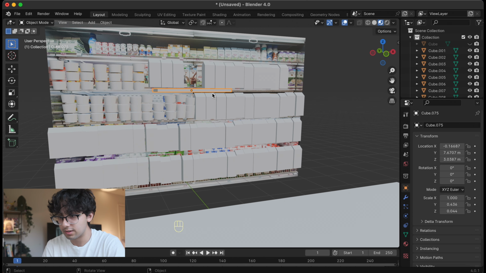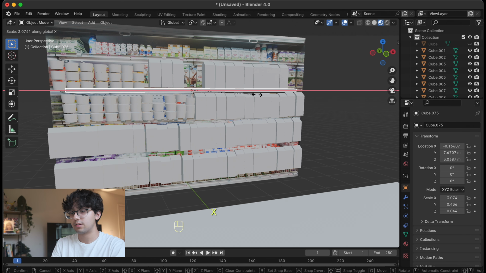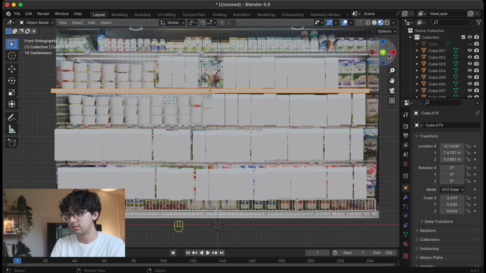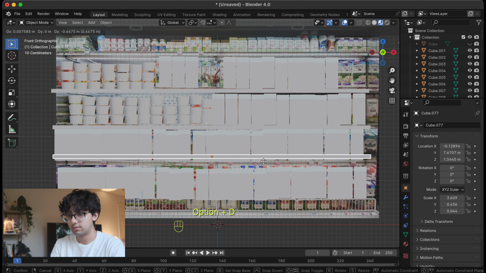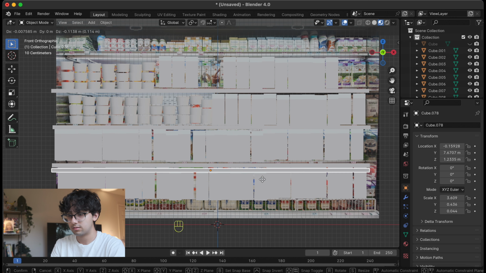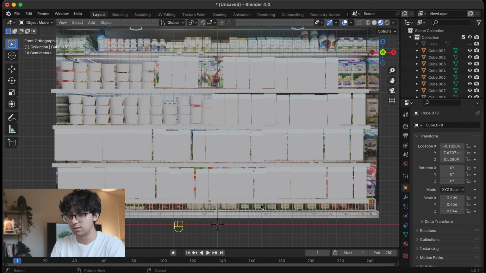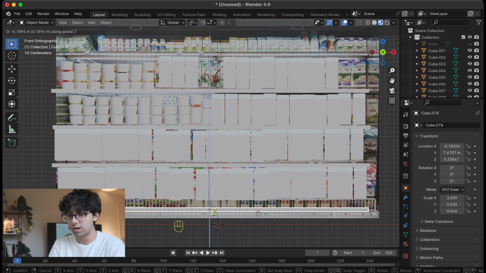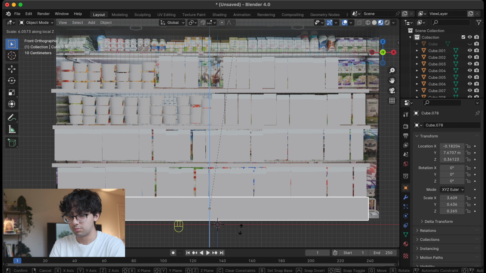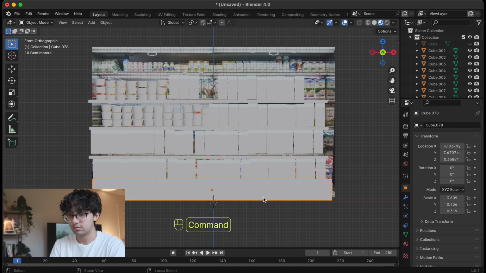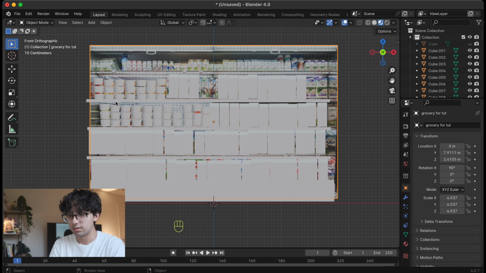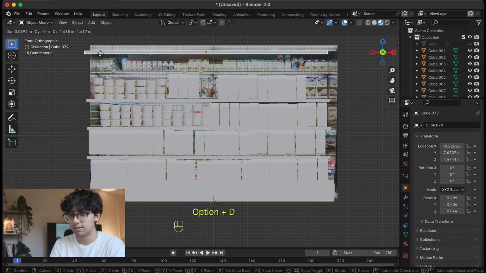And then we're going to scale this on the X-axis. Same thing. Just duplicate it with Option D. Then for this bottom one, here's what we're going to do. We're going to grab it on the Z-axis, move it down. We're going to scale it with the Z. This will be the bottom of the refrigerator. And this guy will be the top.